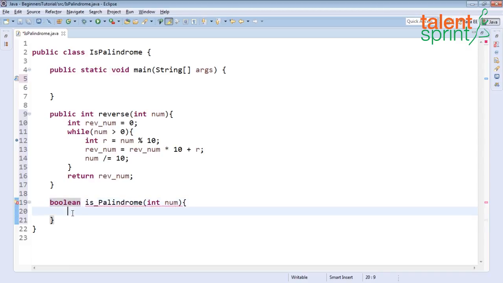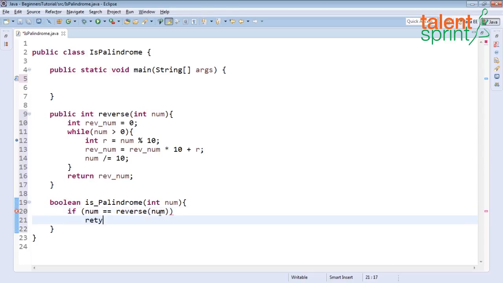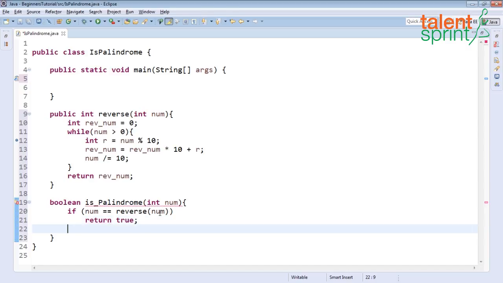So what we do is we simply check in the if condition that if this number is equal to the number returned by the reverse function. So we call the reverse function right here and pass this number into it. Fine. So if both of them are equal, we return true. Else we return false. Simple. Now is palindrome will compare the number with the reverse number and tell you whether both are equal or not.